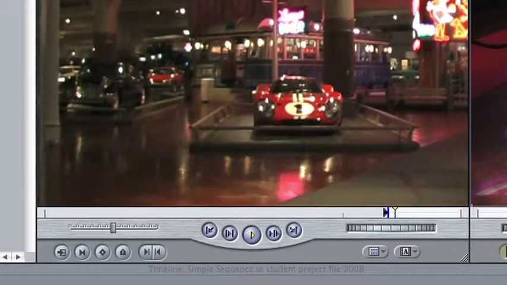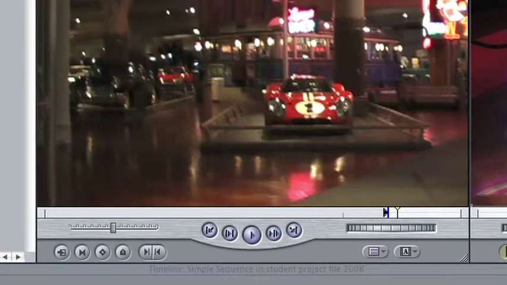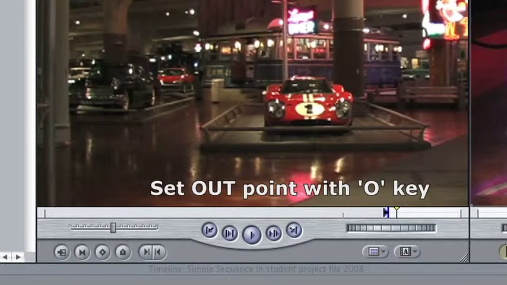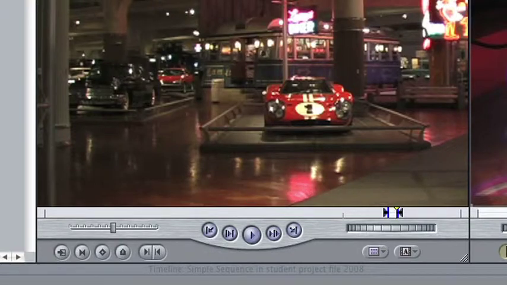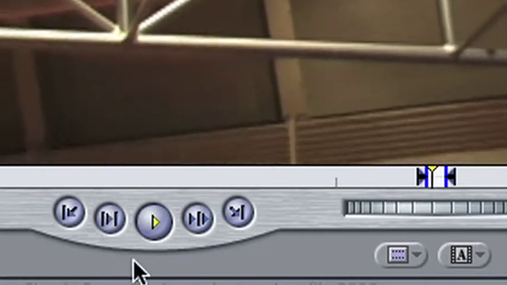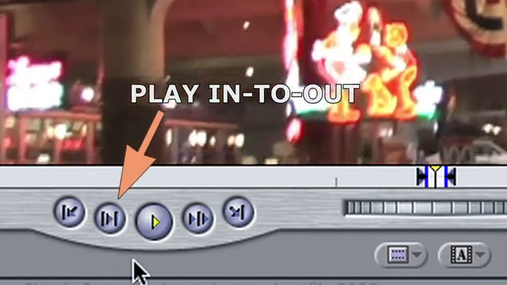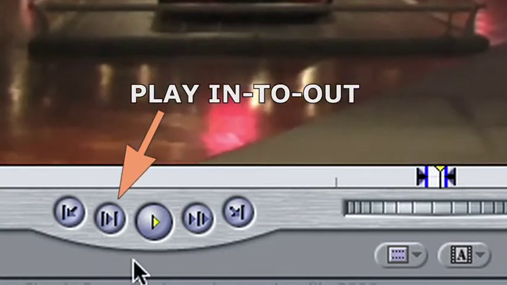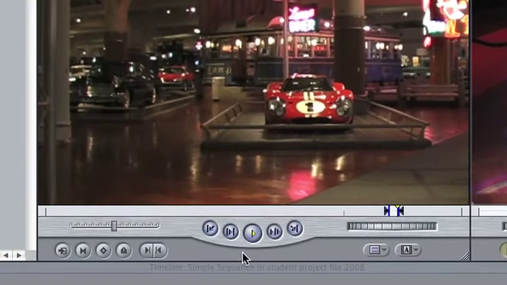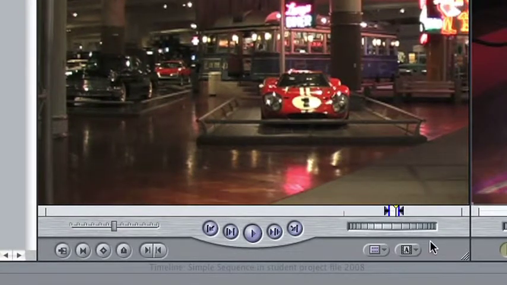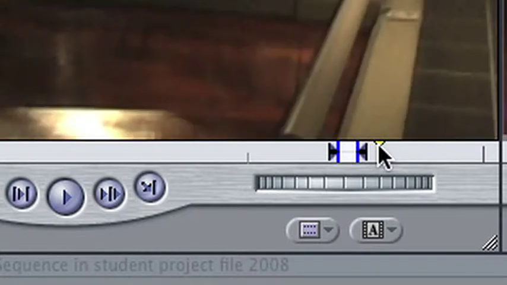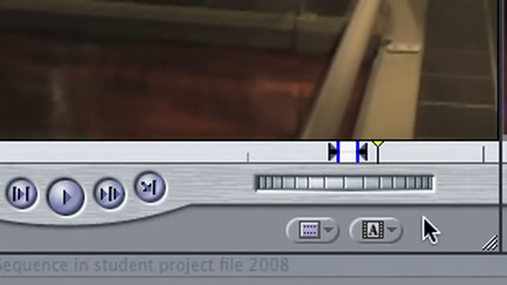Do the same for the out point. After positioning the playhead, press the O key to set the marker. Once the in and out points are set, you can watch just the selected portion by pressing the Play In to Out button, which is just to the left of the Play button. If you change your mind about either point, simply move the playhead to a new position and reset the marker with the I or O key.